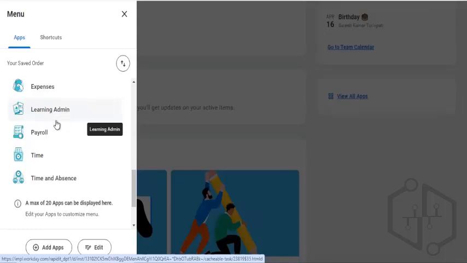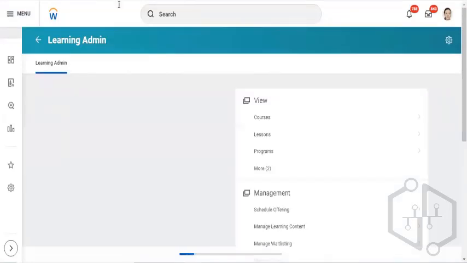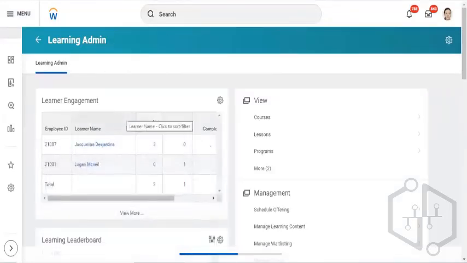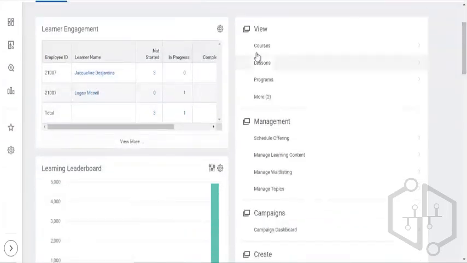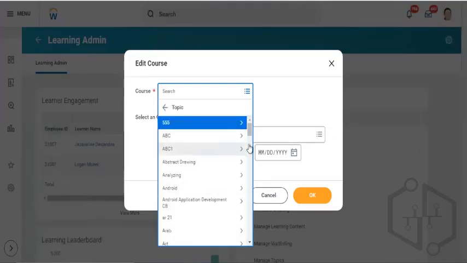Actually, typically we call it a worklet, and people from the learning team can access this. Clicking on this will take you to the dashboard, which is nothing but a learning administrator dashboard, where you can find all the activities that the learning administrator will be doing. So one is viewing the courses. What are all the courses that are there in the tenant? So topic you can select. You can find all the topics here.